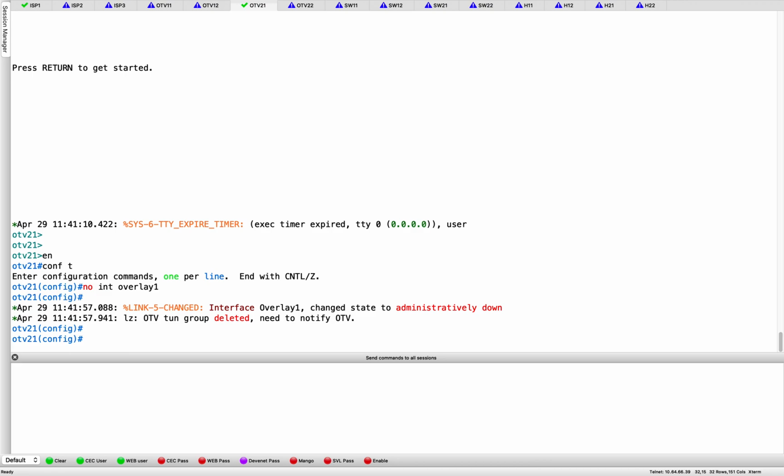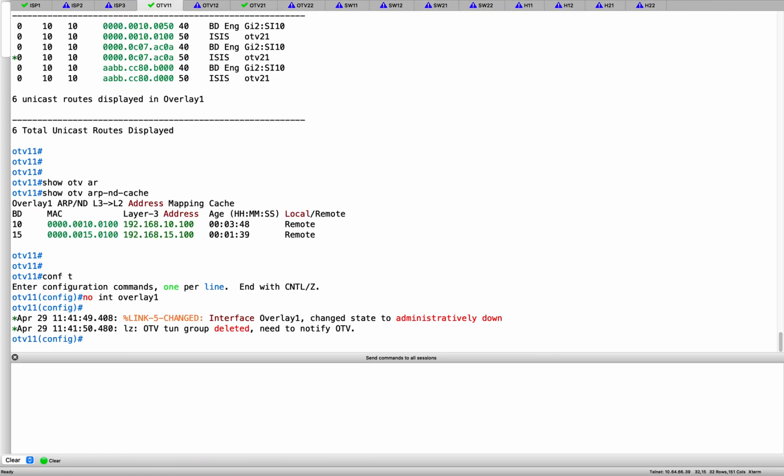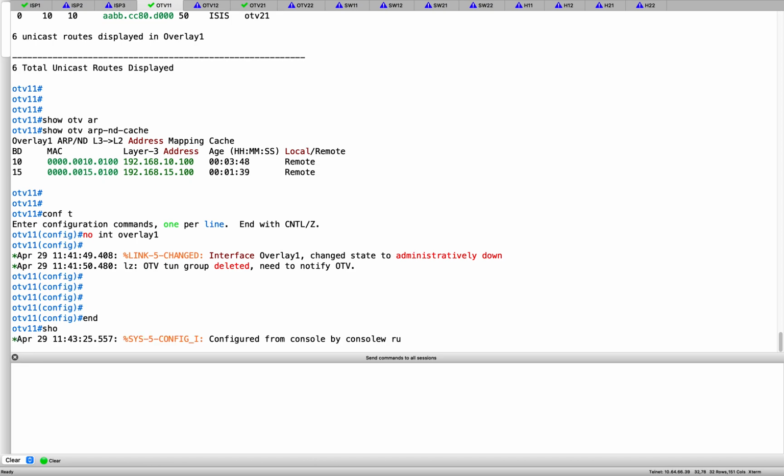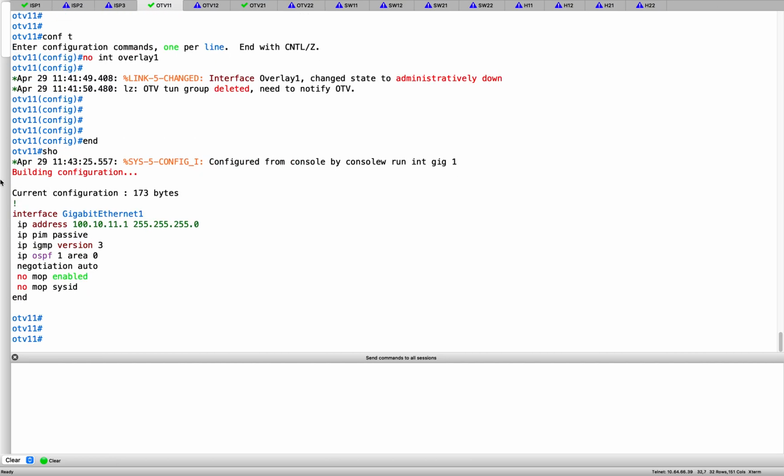All right, so let's look at the configuration, right? So let's come to OTV1 and let's look at show run interface gig 1. On the gig 1 I have not changed anything, it's the same, right? You can technically not have this, but it's fine if you have this also, it's not going to have any impact. I can even remove it if needed. But anyway, I have just an IP address on the gig 1, that's it.